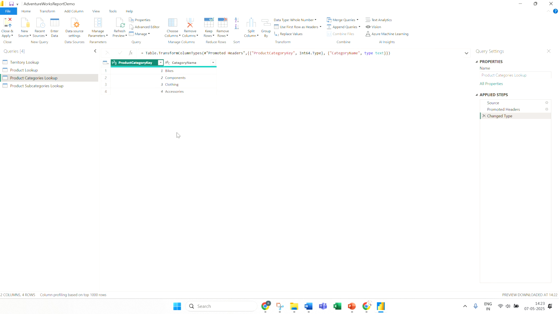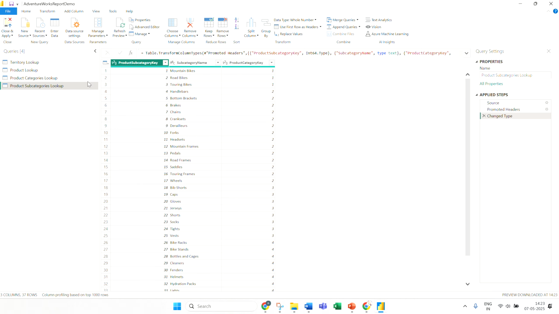The next thing that we do with every one of our files is check out their data types. This is my first file. Here you can see the data type is integer for the product category key, and this is the category name, which is a textual data type. Both of them are correct. Going to the product subcategory table, let us have a look here also.